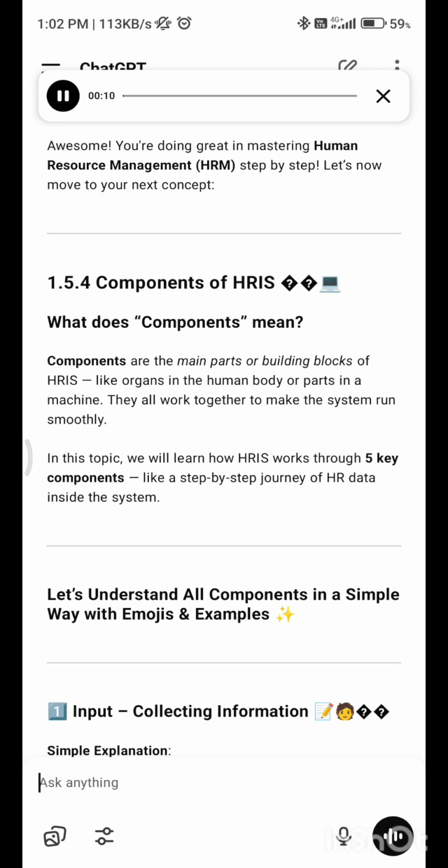1.5.4 Components of HRIS. What does components mean? Components are the main parts or building blocks of HRIS. Like organs in the human body or parts in a machine, they all work together to make the system run smoothly. In this topic, we will learn how HRIS works through 5 key components, like a step-by-step journey of HR data inside the system. Let's understand all components in a simple way with emojis and examples.